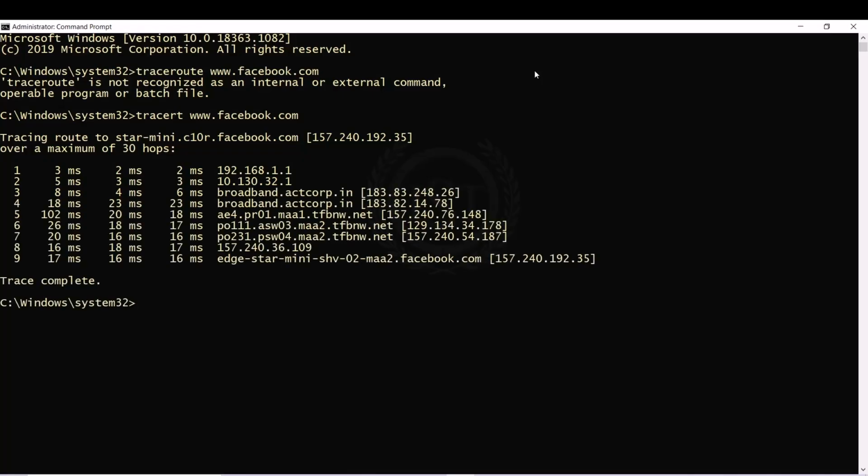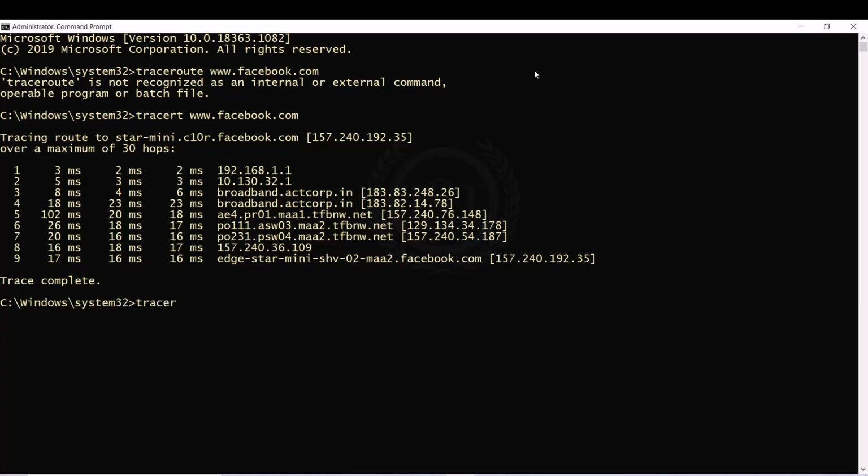Now you can see the trace from our machine to Facebook, to 157.240.192.35. So we have almost 7 interim routers between 192.168.1.1 and 157.240.192.35. Now let us type tracert again, and let us use -d www.facebook.com. Now let us use IP address, tracert -d 157.